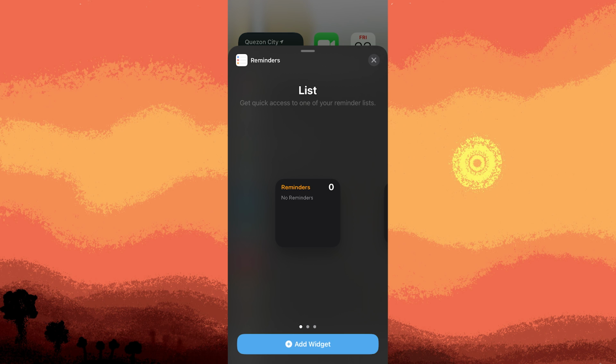The Reminders widget comes in multiple sizes: small, medium, and large. Each size shows a different amount of reminders. Small shows a single reminder. Medium shows more reminders from a single list. Large displays even more reminders or reminders from multiple lists.